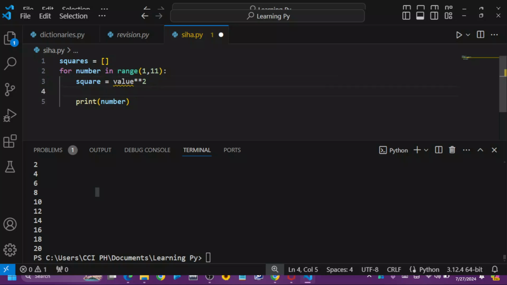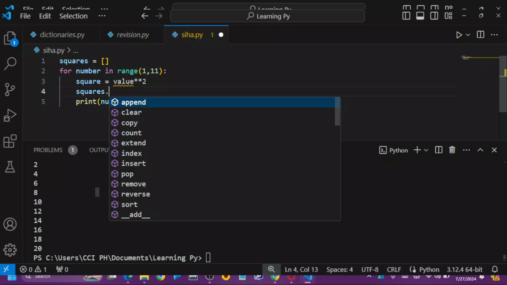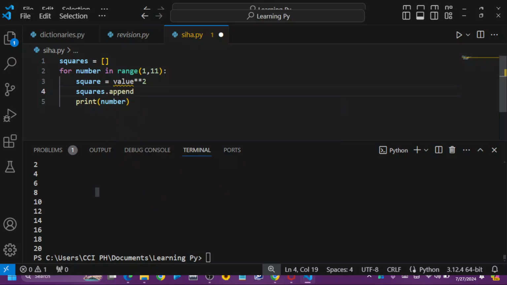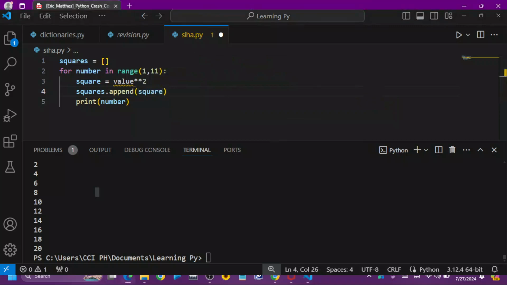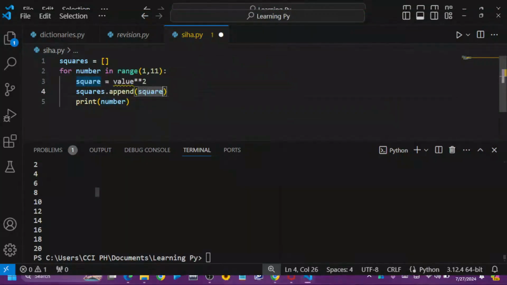I will now do squares dot append square. Does that make sense? Then I'll come back later and print the value of my new list that I created, which is squares.